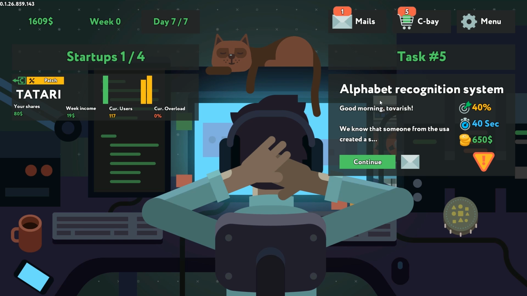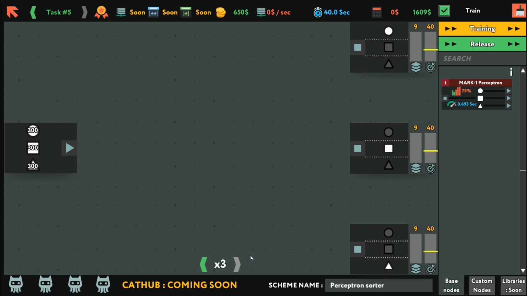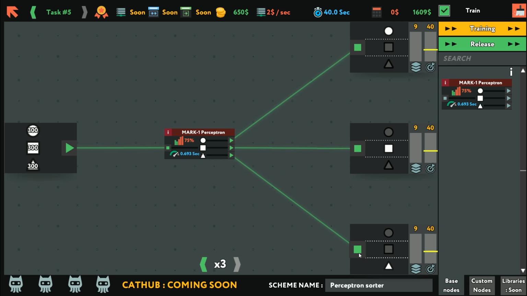So we are building an alphabet recognition system, not quite an alphabet recognition system, but sorting out three different shapes, and we need to use a perceptron to do this. This one is different from what we looked at in the previous video, which was assumed to be completely accurate. Here we actually have to train on the data set so that we get at least 40% accuracy. Right now, this seems to have a 75% error rate.